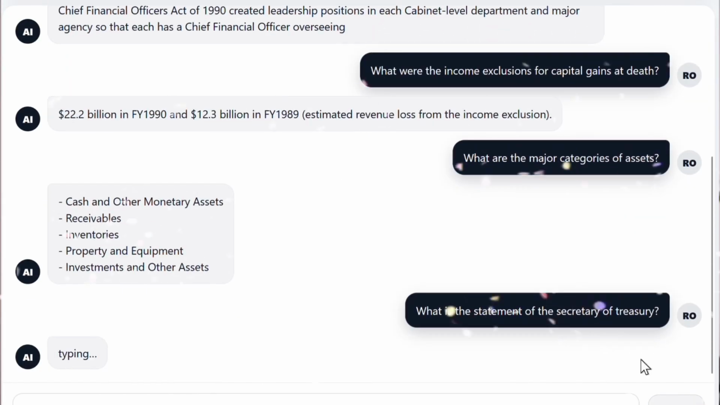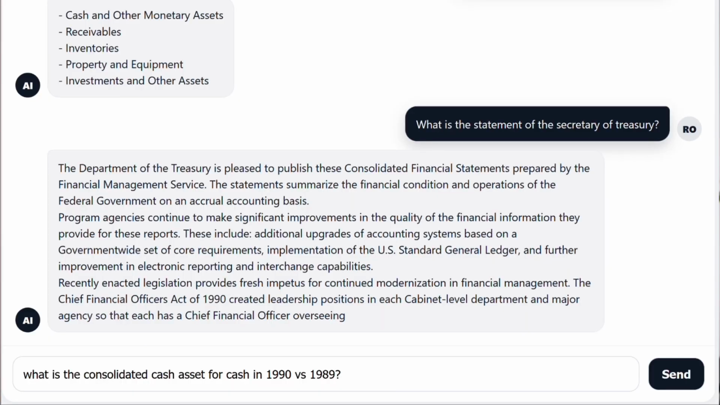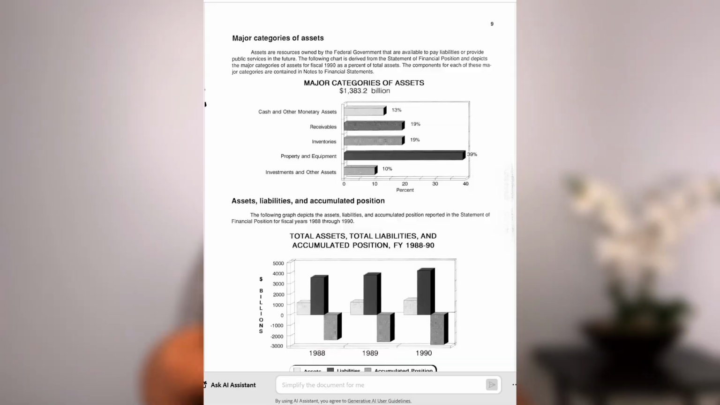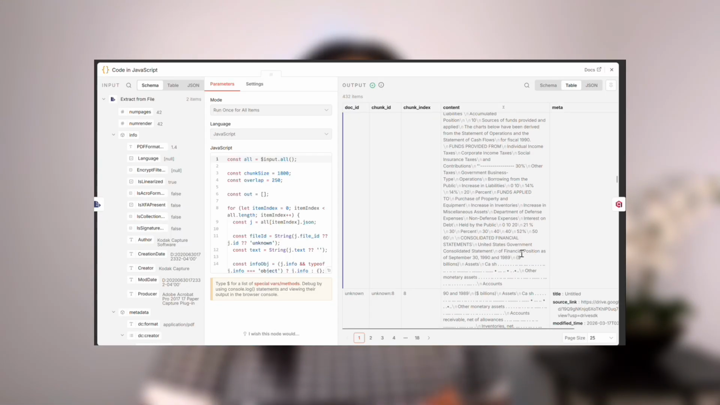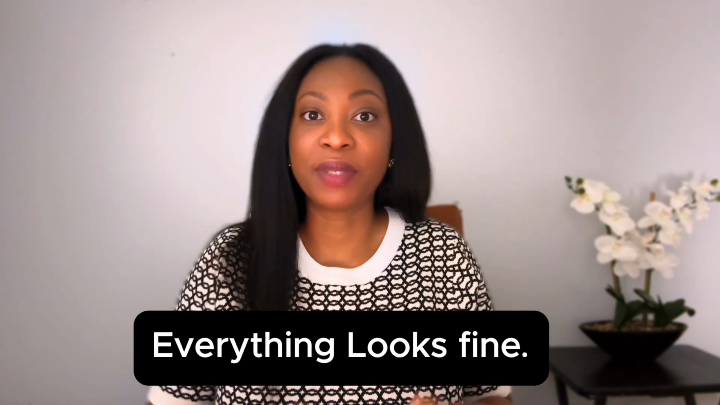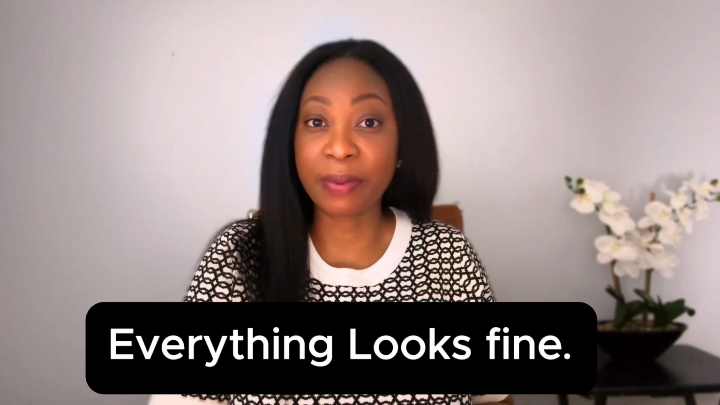Have you built a RAG system that works perfectly in testing? You ship it, real user, real question, something you know is in the knowledge base. The system says, "I don't have any information about that." And then you go back and check. The document is there, the embedding is there, the chunk is there. Everything looks fine. That's the moment this video is about.